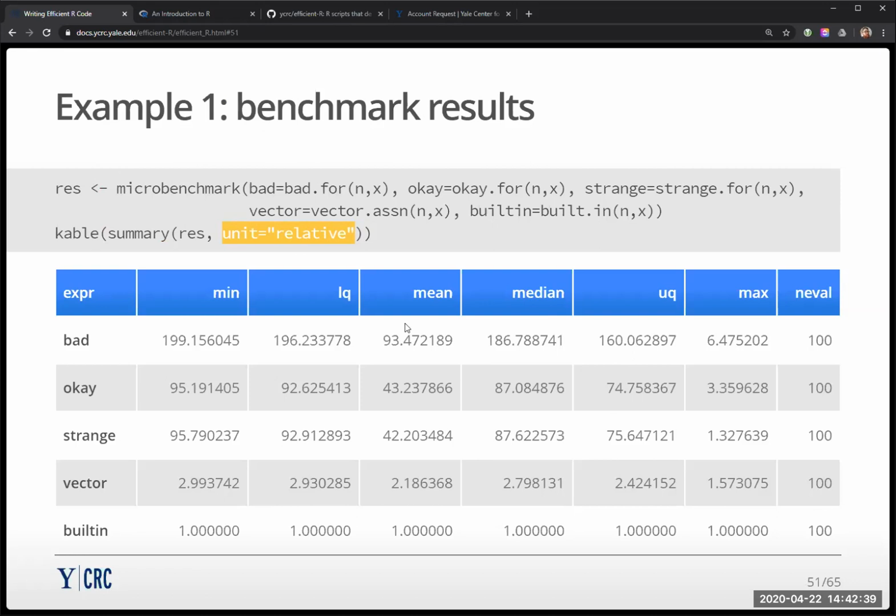You can see maybe going by means that the vector way of doing things is on average 2 times slower than the built-in way, and okay and strange are maybe 40 times worse. And the very worst way of doing it, which was growing my matrix each time and making a copy of it, was almost 100 times worse than just using the built-in function.